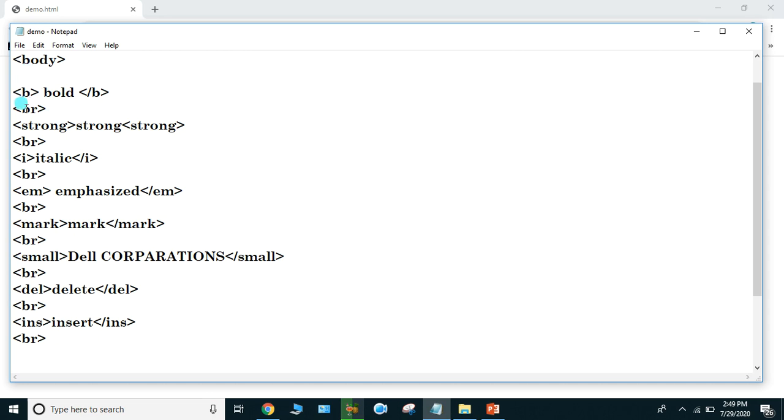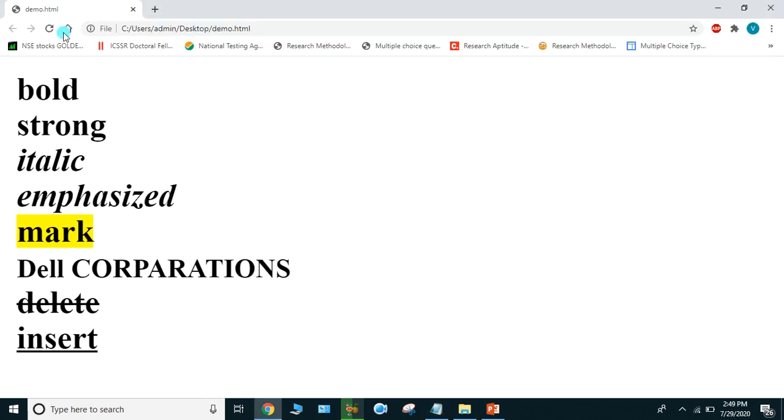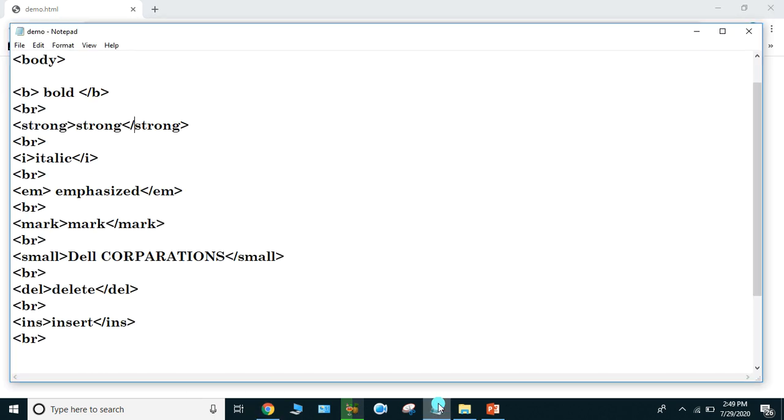So bold, break tag. Okay, see here, this is the mistake. I have not closed the strong tag. So that is the reason what happened. All data is appearing with a strong style. Okay, bold and strong both are the same only. If one is not working, you can use another.